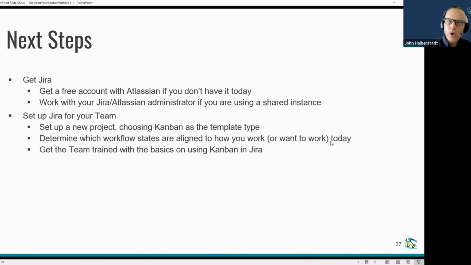Determine which workflow states are aligned to how you work or want to work today. And again, the caveat on want to work, as I had mentioned: don't rebuild something that you want to get rid of immediately, but also don't over-engineer what your board is going to be. Hey, we should have this and have this. Again, we want to continuously iterate. So start simple and evolve based on real actual use, just like any other product that we'd be building.